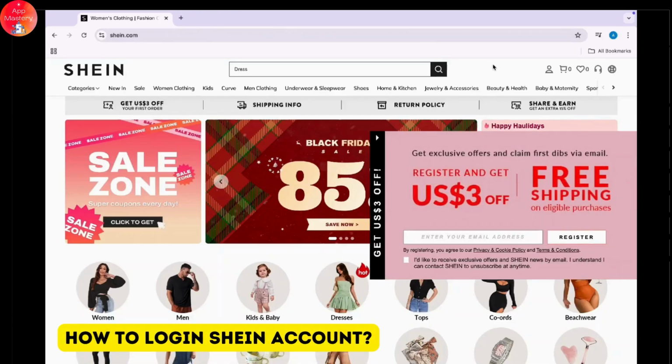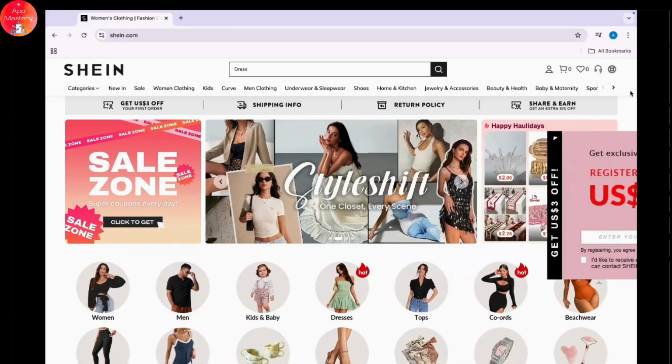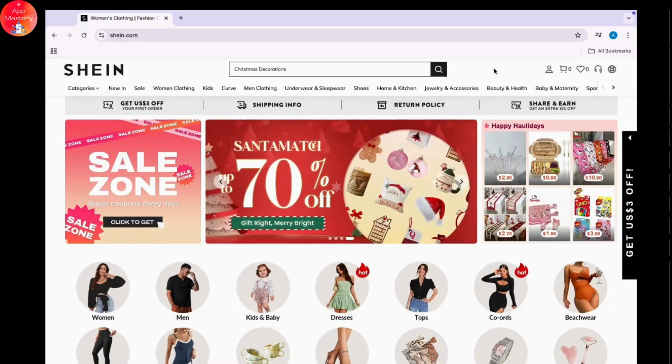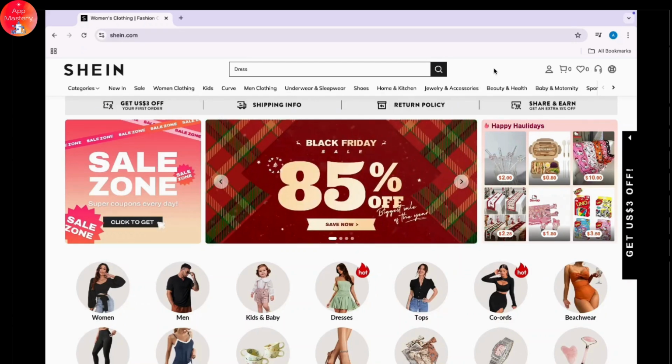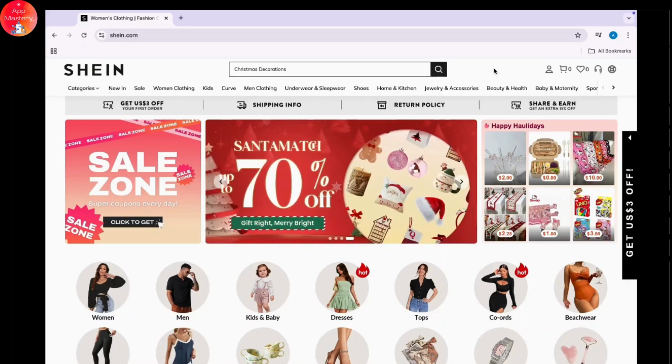How to log in Shein account. Logging into your Shein account in 2024 is a quick and straightforward process. So we are basically logging in using the web browser on my PC. So let's get started. On a web browser, simply go to the Shein website.